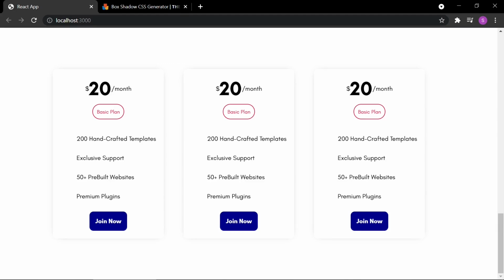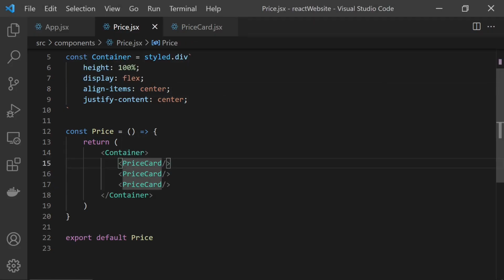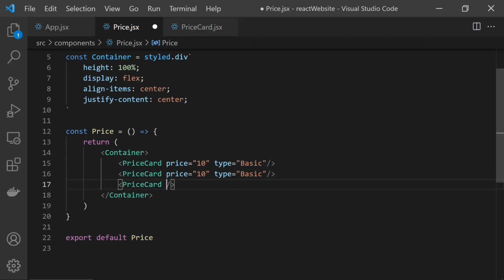So what I can do, I can change these prices. Let's come here and give some props. Price, I will say 10, and I will give type. And it's gonna be basic plan. I will copy this, and for others, let's say premium. And for this, it's gonna be advanced.